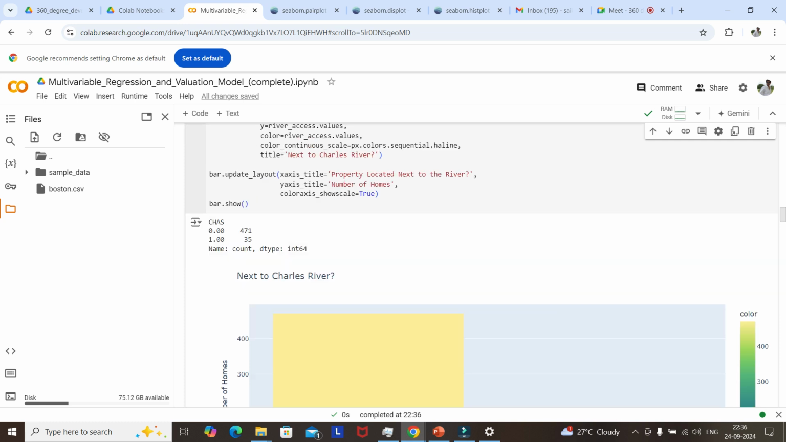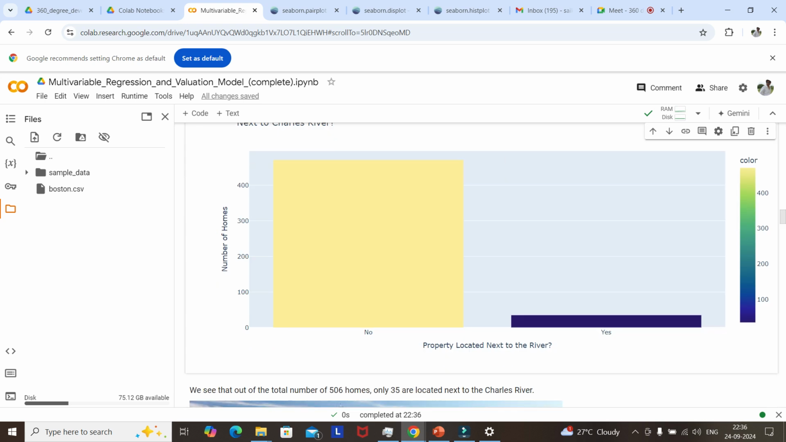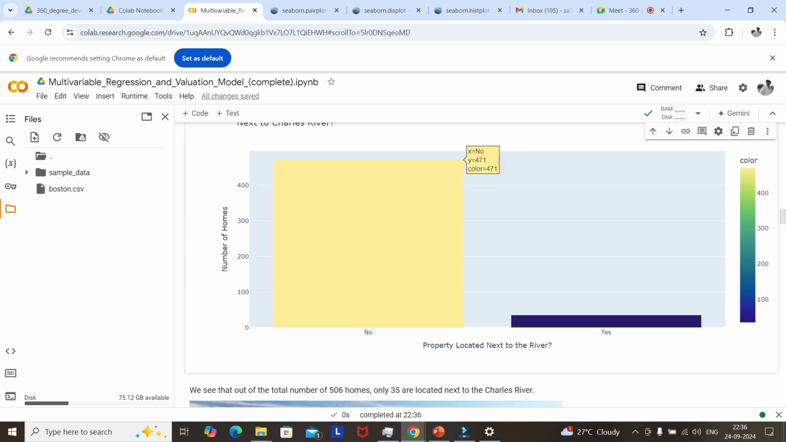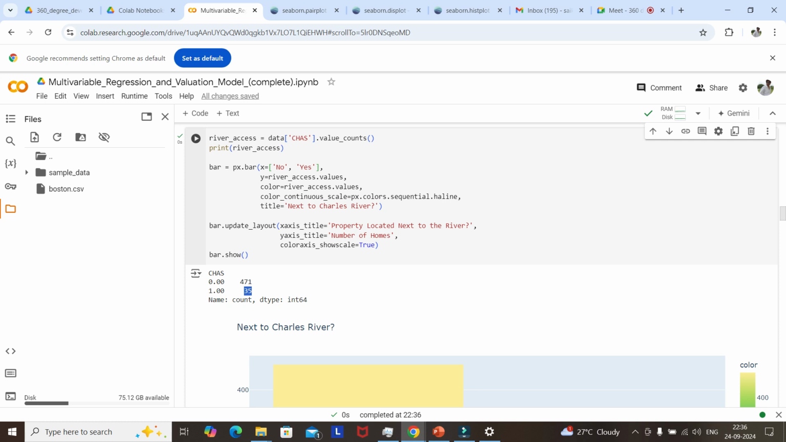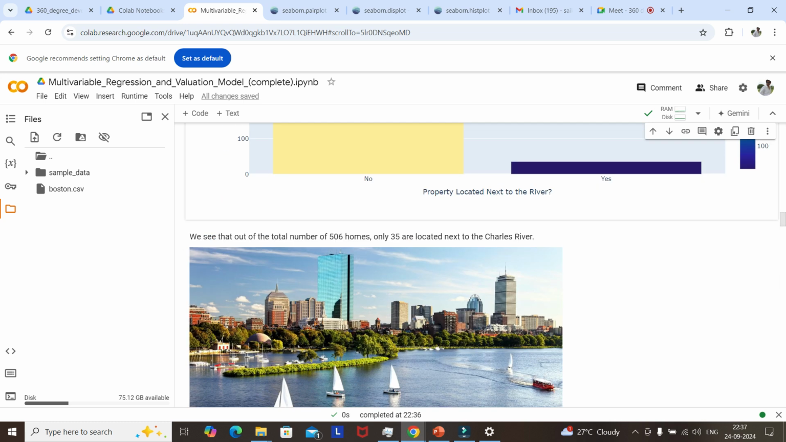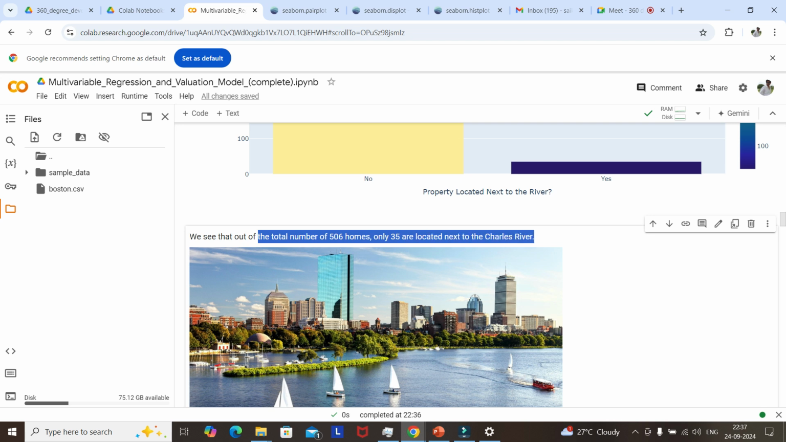Here, for the charge variable, for 0.00 there are 471. I mean to say the count is like, for this value there are 471 records, and for 1 there are only 35 records. Generally we will be plotting 0 or 1, but we have given just the x-axis, no rs. So 0 it takes as no, and the y-axis as 1. So if you see, out of 506, only 35 are located near the Charles River.